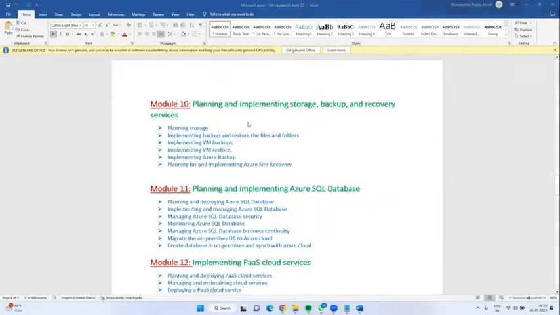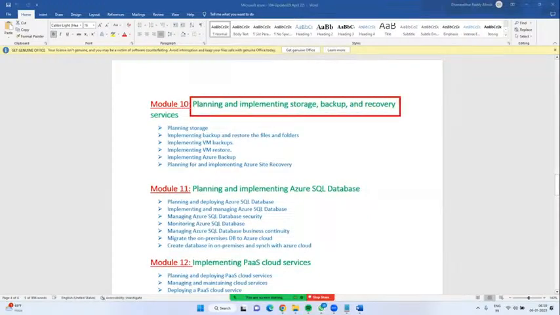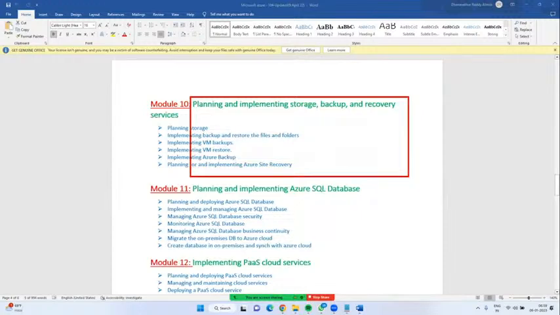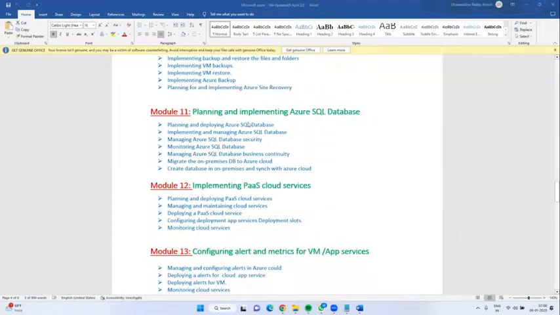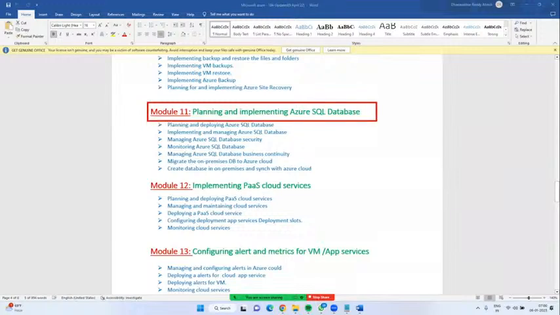Next, module 10, planning and implementing disaster recovery. I said there is a VM, and all of a sudden someone deleted it, or it collapsed or got corrupted. In that case, how can you recover the VM? That we will see in module 10, backup and recovery operations. This we will call disaster recovery.